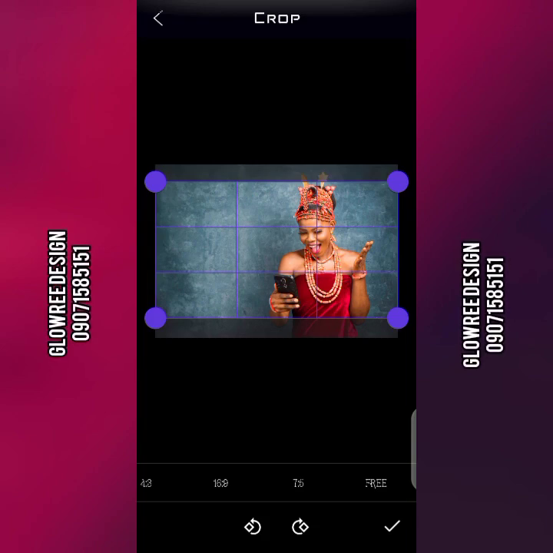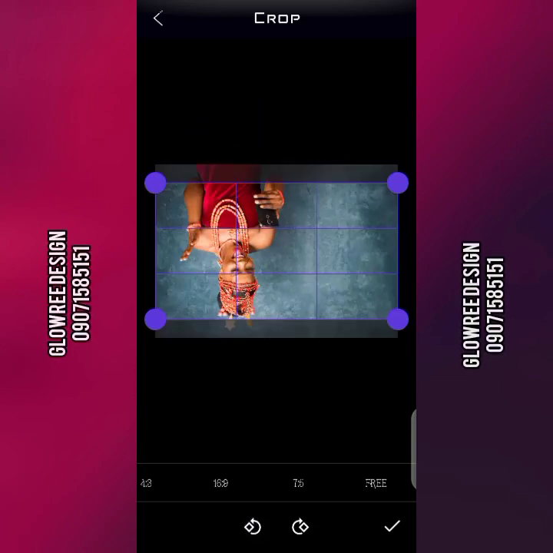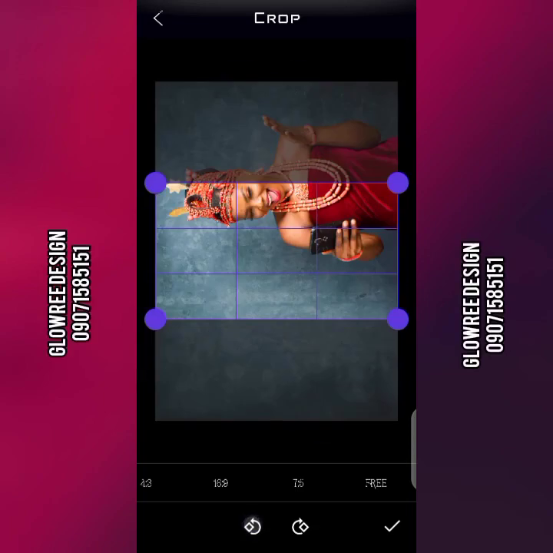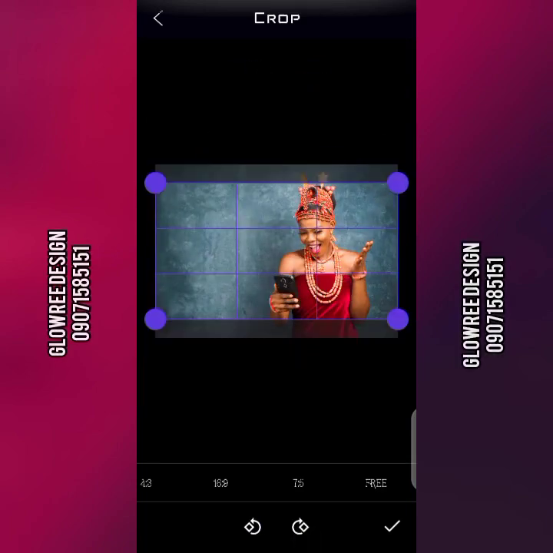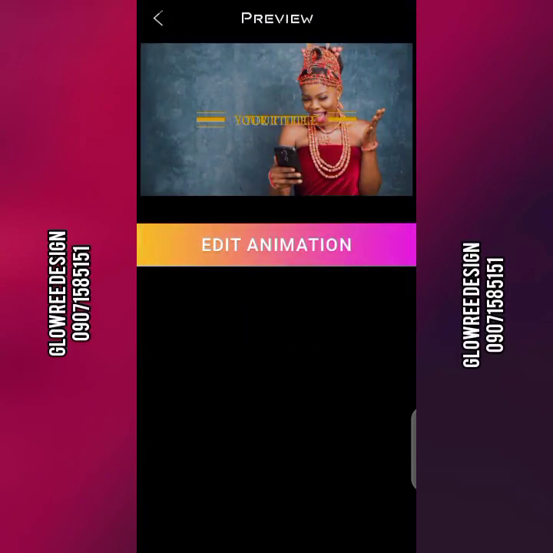Let's try this rotation. You see, this is for rotating the picture. This second one is also for rotating to the left. Alright, so mark it. This is what we have right here.